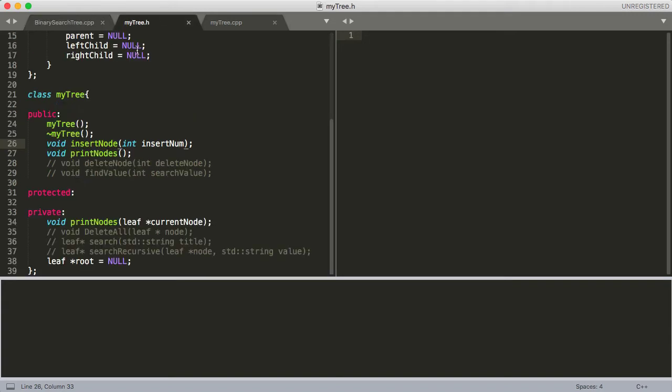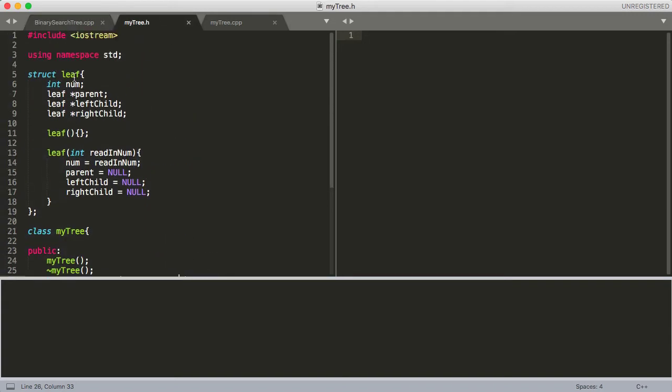And then in our mytree.h, we'll start here with our structs. Of course the class is going to provide the basic structure, and then our leaves are going to be stored in each one of the nodes. So I've just called my struct leaf. So we've got a bunch of leaves. The only thing we're saving here is a number, some integer, and then we've got our leaf parent, our leaf left child, and leaf right child.